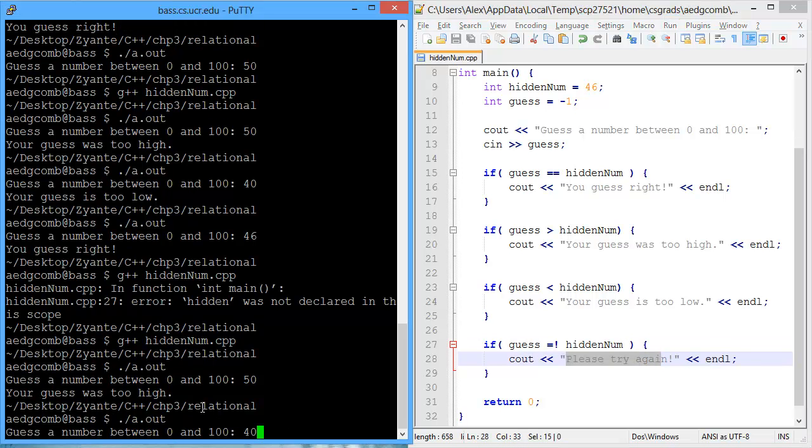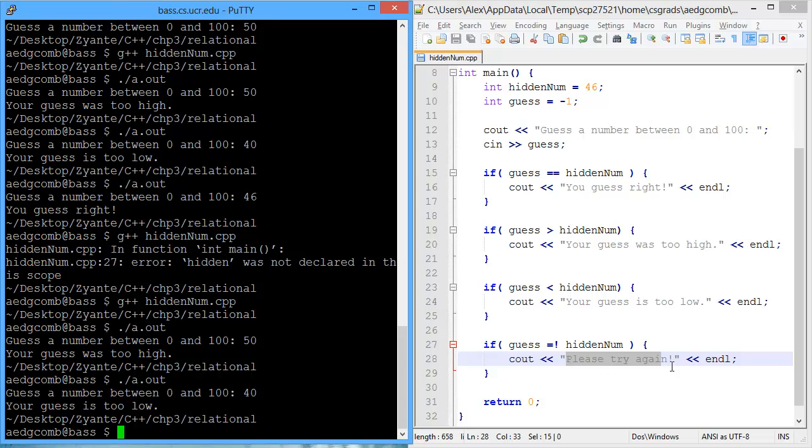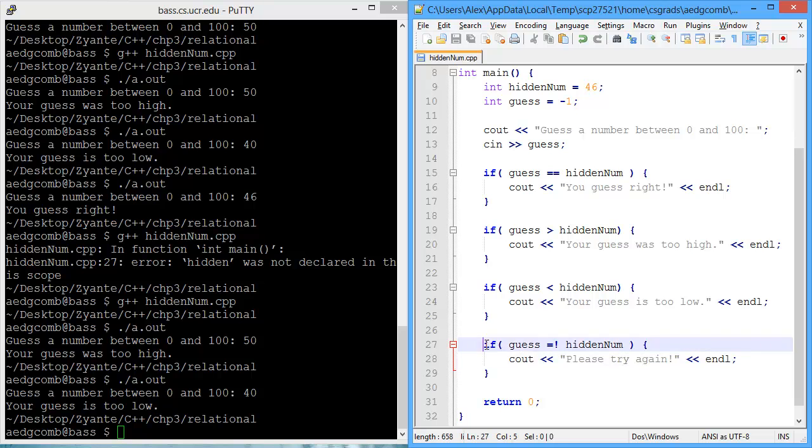What about if my guess is too low? I didn't get an encouraging message. That's odd. What's going on? Well, something's wrong with this condition. Something's evaluating incorrectly. And here's what's going on. The order of the equal sign and the exclamation mark is incorrect. They need to be in the other order, which is not equals.